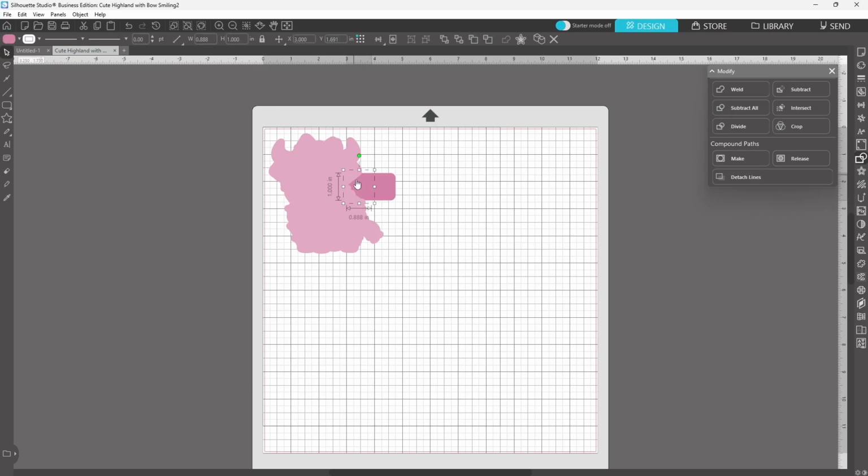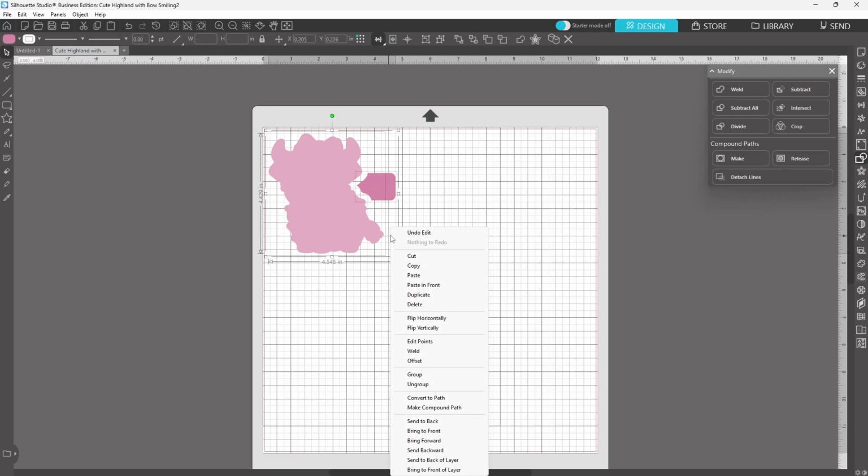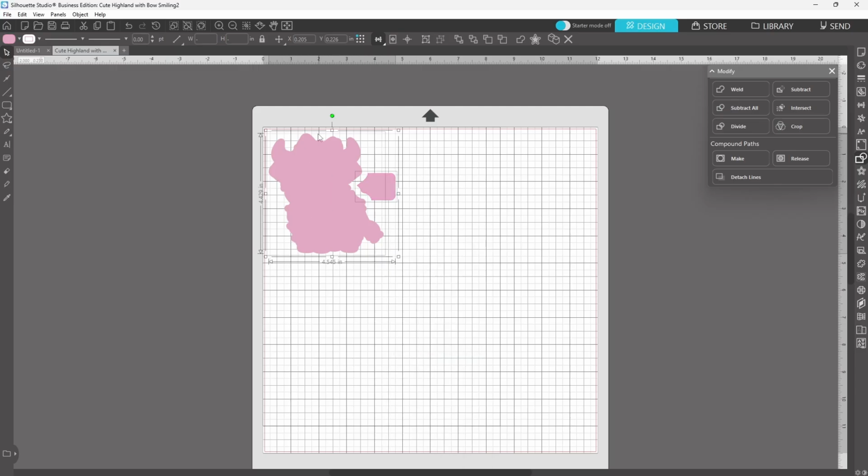And then here, you're going to select this piece, delete. And you're going to be left with the tab. Now you're going to drag, right click, weld. And that's how it's supposed to look.